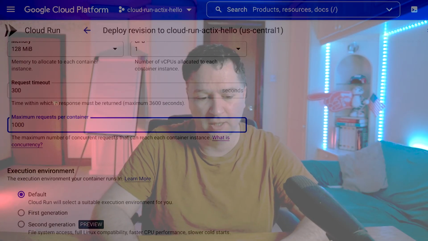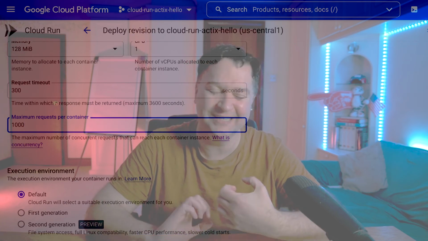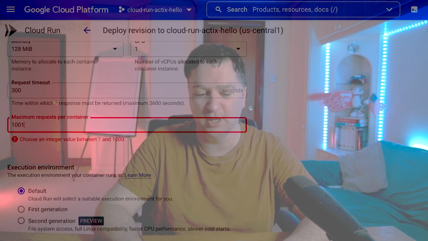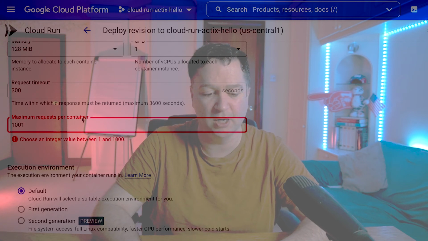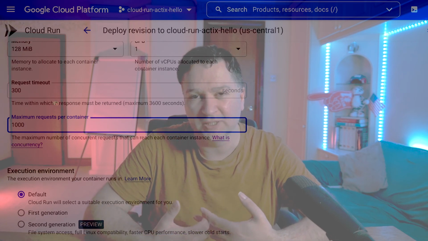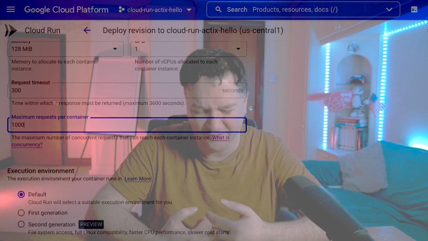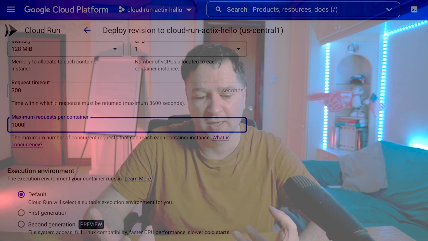So even though I was running that test for 60 seconds, which is fine, it meant that it wasn't responding straight away because the container was having to finish the request it was dealing with. So one of the things I could do here is up this to 1,000 requests per container, which is the maximum. Now, this is one of my frustrations about Google Cloud Run, because if I try to go higher, you can see it says choose an integer value between 1 and 1,000. So I can't go higher than 1,000 requests per container. But I'm using actix-web, which is a super fast web server, which can handle way more than 1,000 requests concurrently.